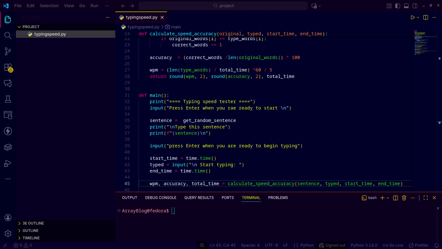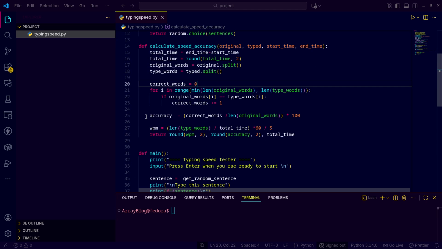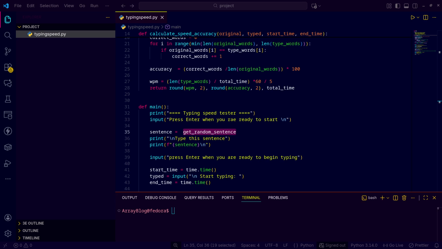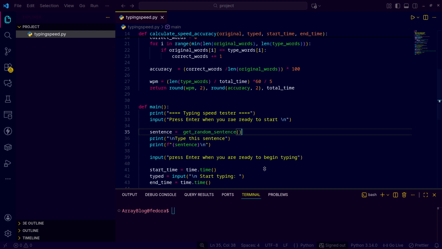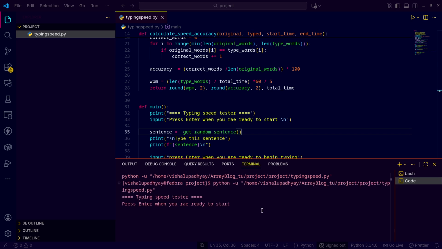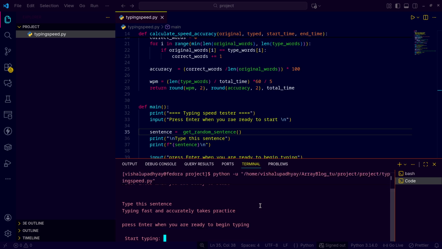So what we are doing here, we are calculating the time, getting the correct times, right? This is the sentence we are going to ask the user. Okay, so this will be a function. So now you'll get this. So it's an enter. Now I'll enter. It's a typing fast and accurately text practice, right? So it says press enter when you're ready. I will say enter and start.